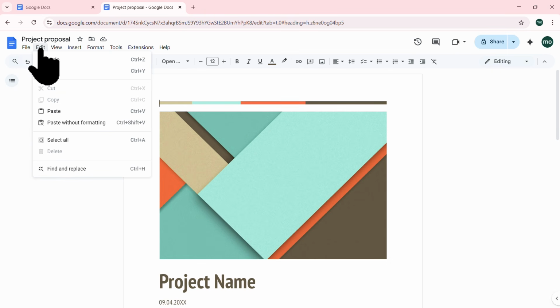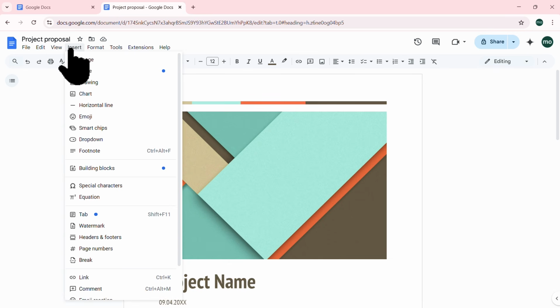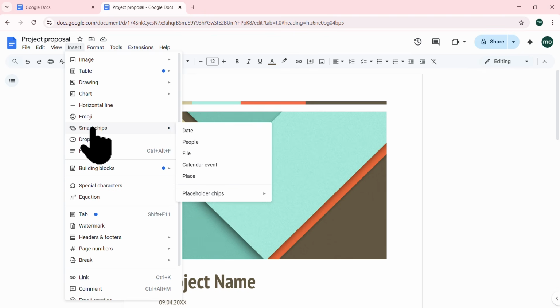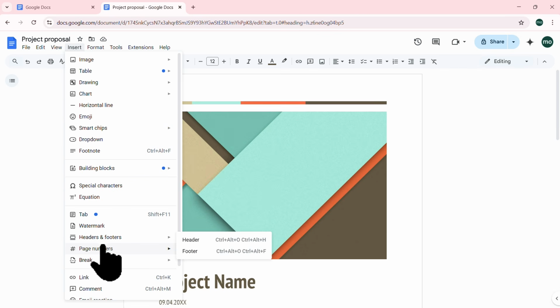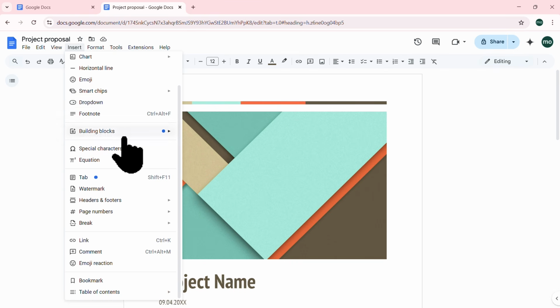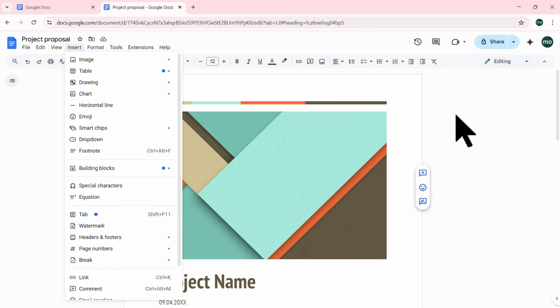If you're used to the other Office applications, you don't see a drop down here, but I still like this drop down feature. So we find things that we can insert in here, such as images, tables, charts, drop downs, smart chips, a lot of really, really nice things in here that we can do. So just from looking at the interface, we can see a lot of the common tasks that are available for document creation are in here as well.